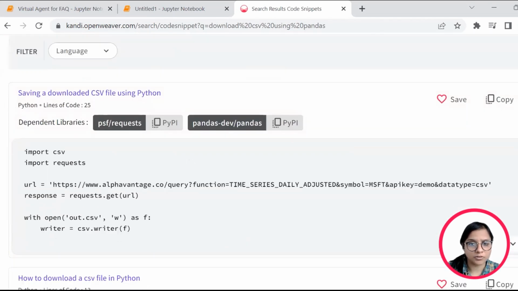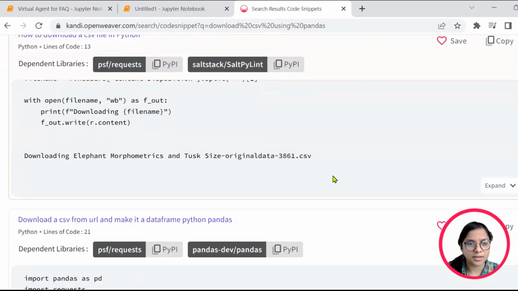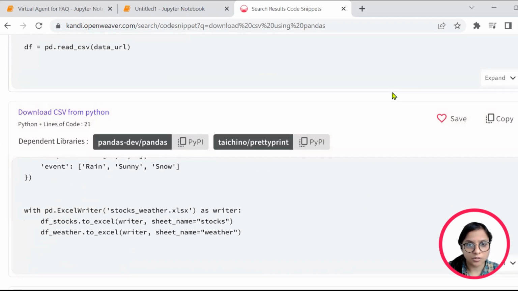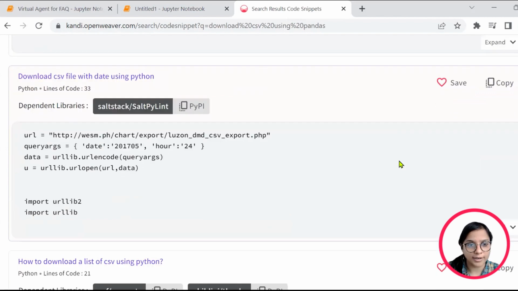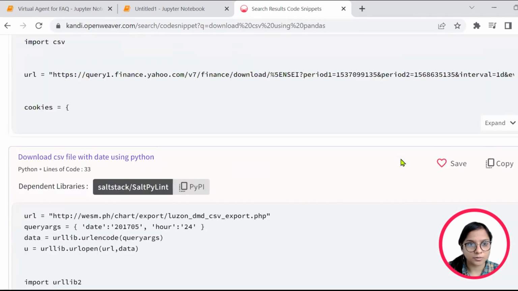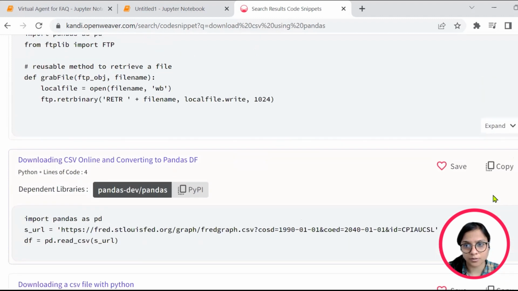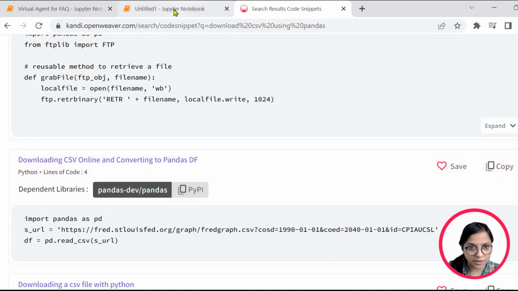I'll make that search and then click on code snippets. After that, I will try to find the code that I think is the simplest and most suitable for me to do a quick rundown of what I would like to do. This looks like a simple 3-line code. I can just copy it from here. It says that the dependent library is pandas, so I should have pandas already set up.